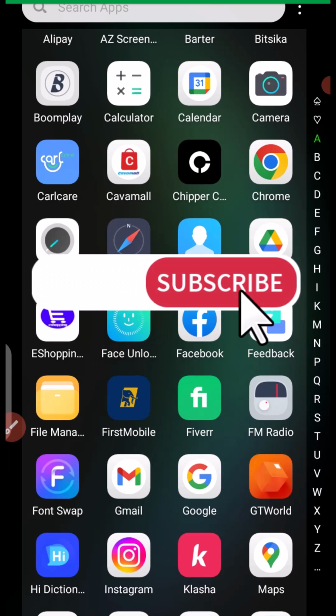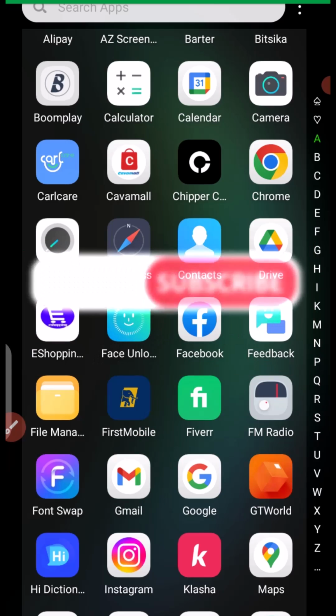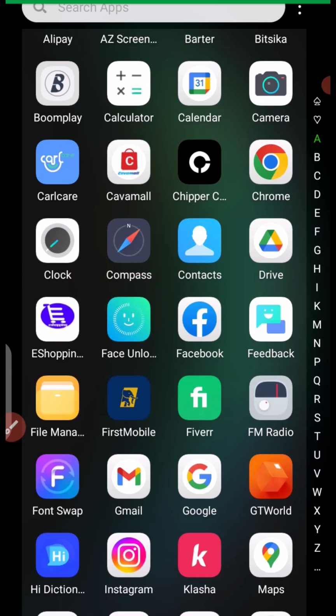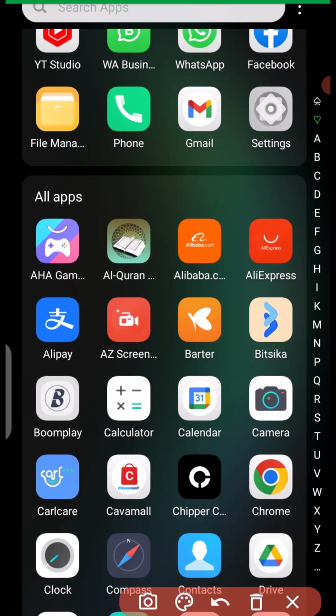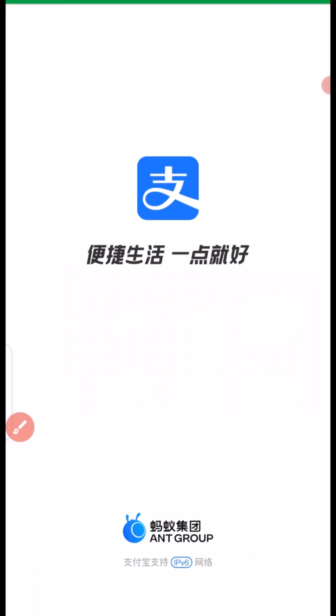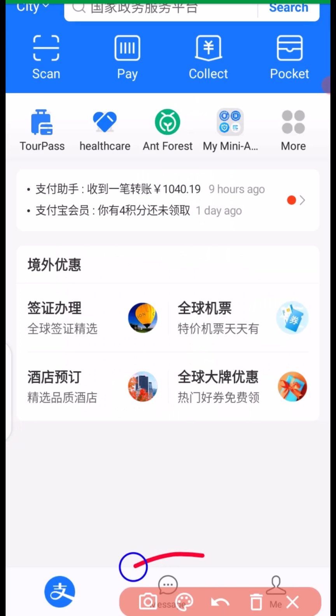So with that being said, let's dive into the tutorial and see how you can send money to a contact in Alipay. So let's begin. The first thing you want to do is to make sure you click on your Alipay right here. And the next thing you want to do is to click on messages.